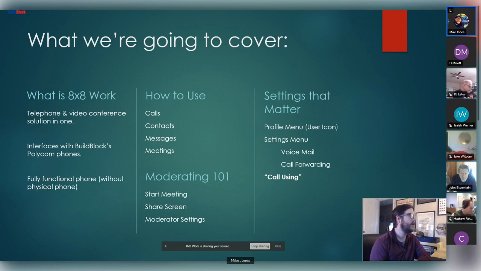We're also going to talk about moderating a little bit, which we did not discuss in the last class. So there'll be an opportunity to learn about moderating and how that works. And then I'm also going to talk about settings. There's a lot of settings in 8x8, so I'm not going to talk about all of them. I'm going to go over the ones that seem to matter the most. Those are your profile-related settings, and then also what I call the call-using settings.